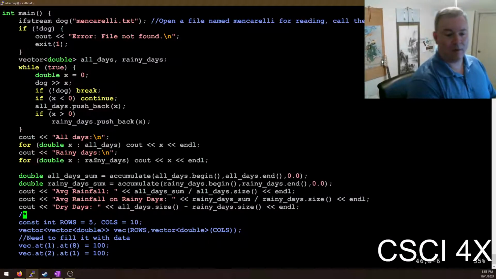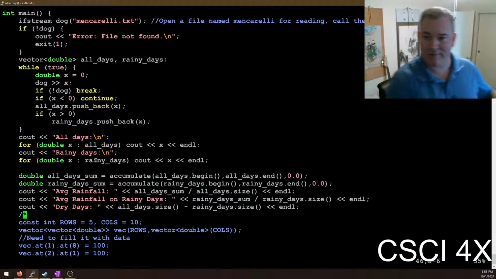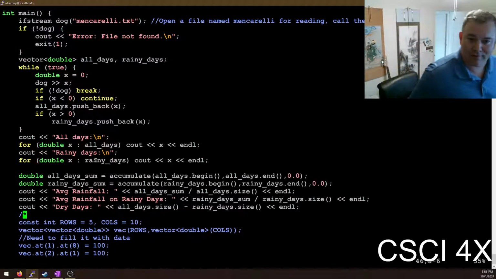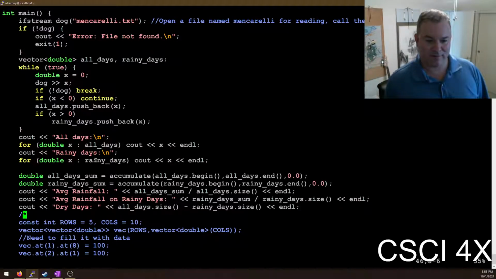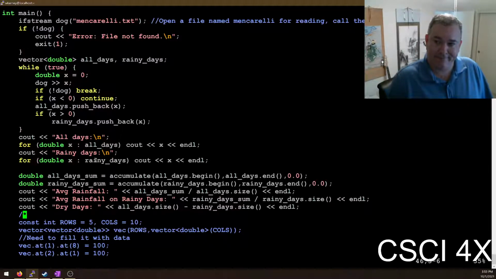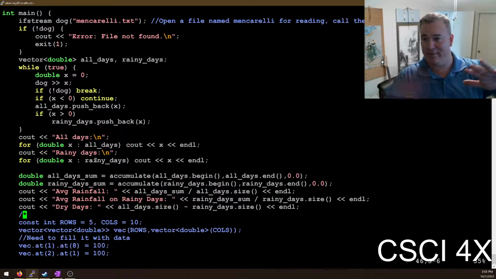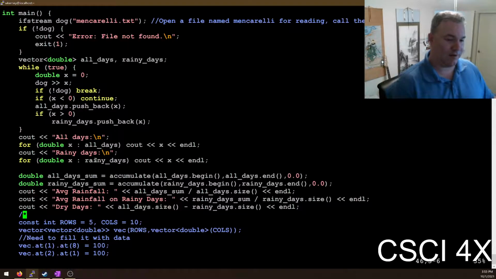Like that. Again, this is why I split it into two different vectors, because all these computations down below become very easy when you do it that way. It does waste a little bit of RAM, but who cares. So the number of dry days is the count of all days minus the count of all rainy days. That's our count of dry days.